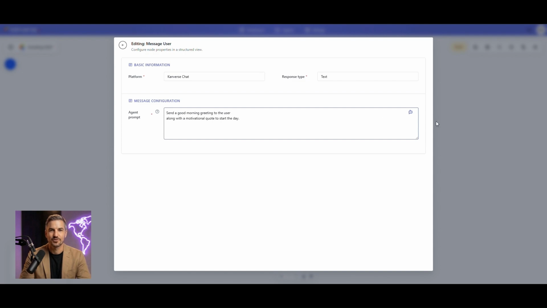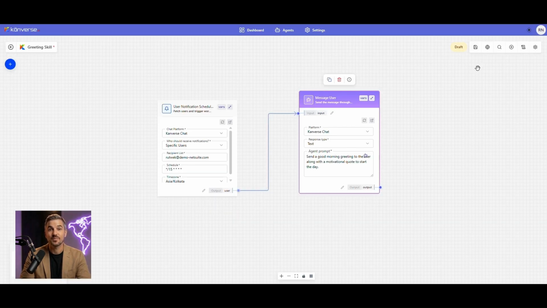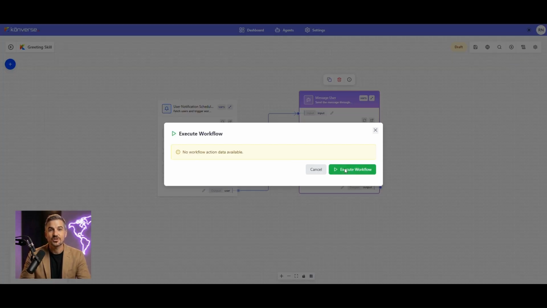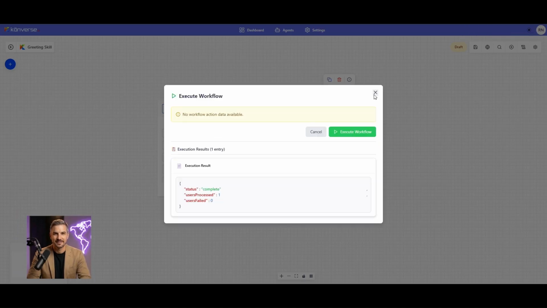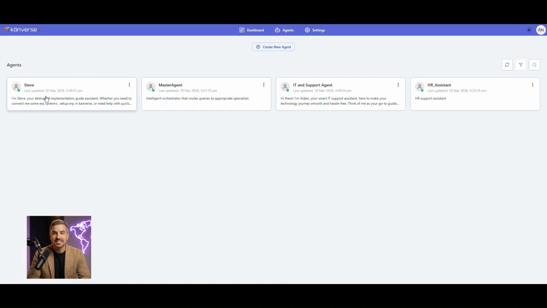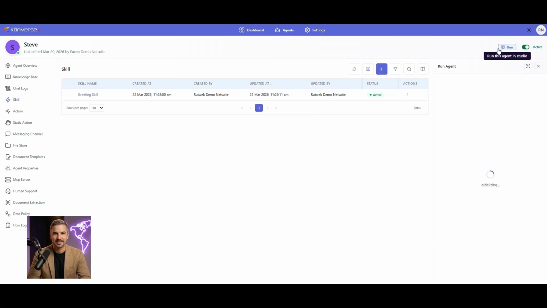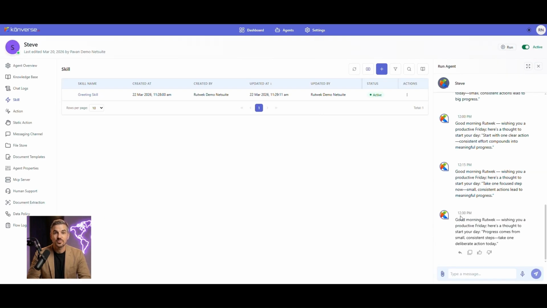Now save the flow. To test the skill, go back to your agent and click the Run button. Then trigger the scheduler manually by clicking the Run Scheduler option. Once executed, you'll see a success response, and shortly after, the user will receive a notification message. Something like, "Good morning. Wishing you a productive day," along with a motivational quote.